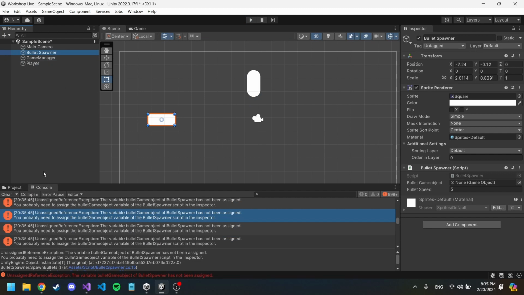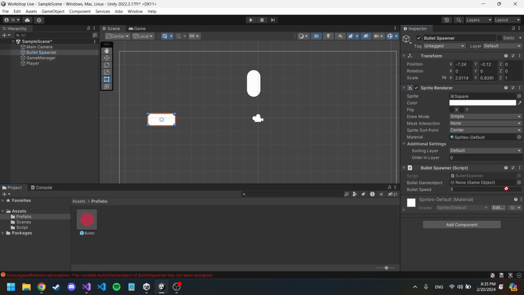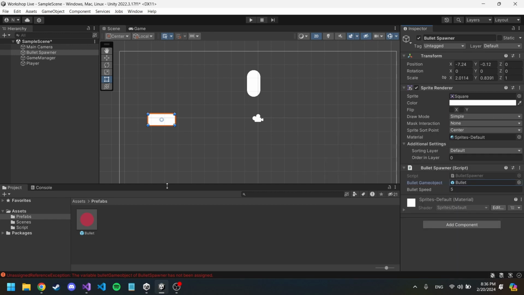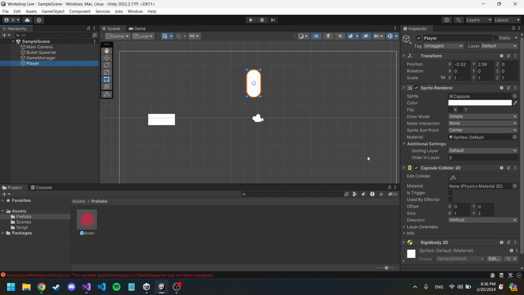Oh, yeah, the bullet spawner doesn't have anything attached to it. I don't know what caused it. Oh, yeah, because you got rid of the bullet and you made a prefab. So probably you're gonna have this same issue as well. If you have the same issue, just be sure to reference your prefab to your bullet spawner right over here. Anyway, we can just work on our player now.